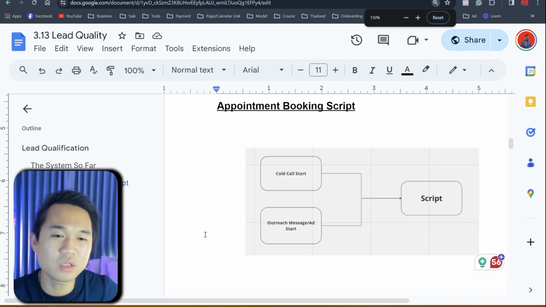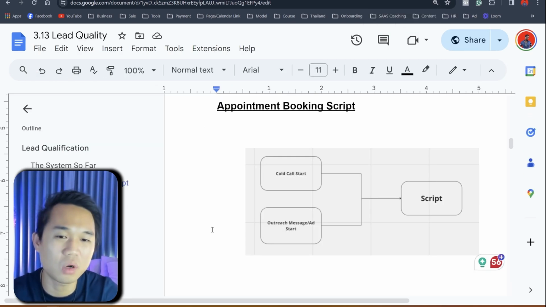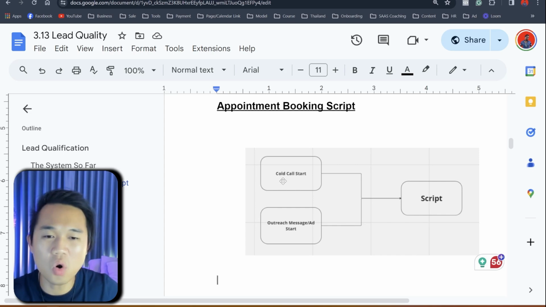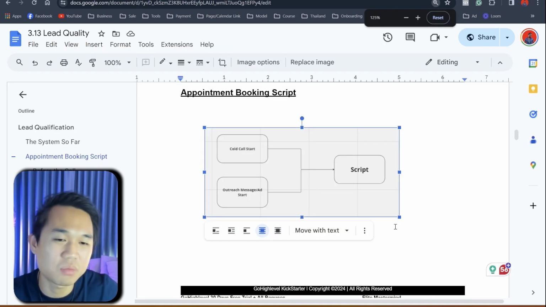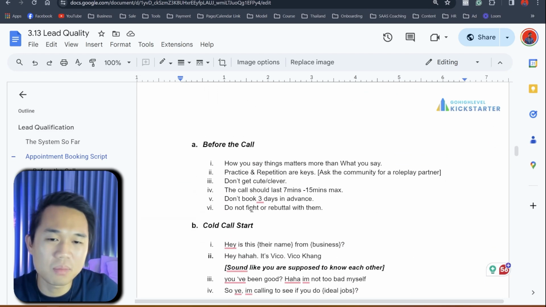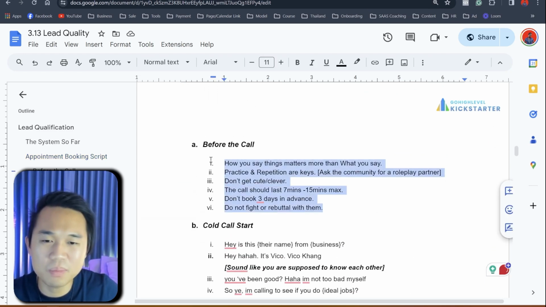The script is really just having 2 different starting points, right? Because we're going to do a cold call start and an outreach message start, and then we're going to go to the body scripts, which is like the exact same scripts, right? So now a couple of housekeeping points, guys.